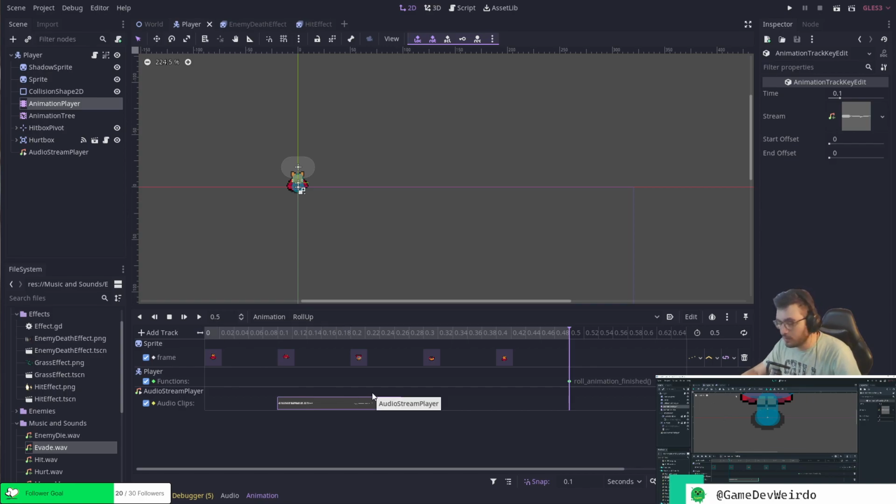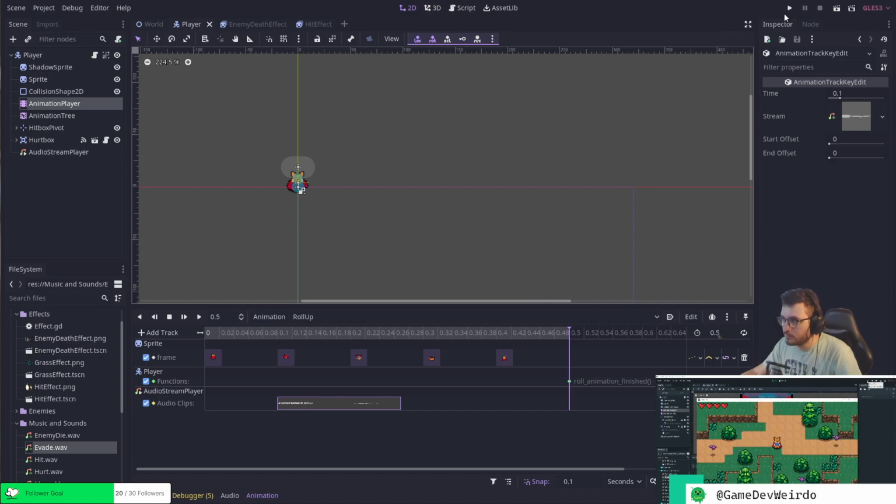And there we go. Okay. Let's see. There is one more sound effect we want to do here. Let's run the game first. Interesting. We should also have a sound effect when the player gets hit. Make sure that's working. Uh-oh.